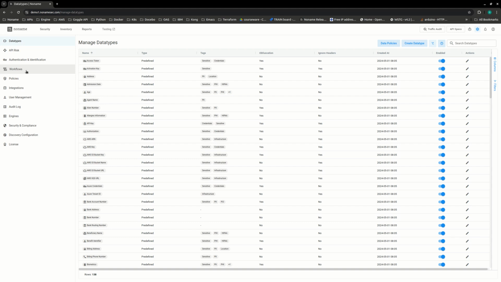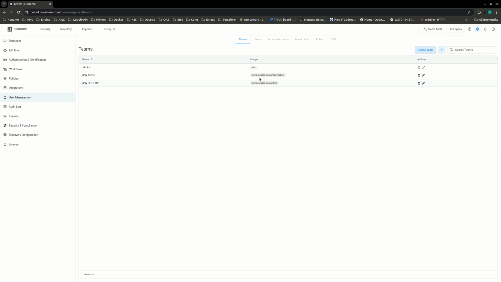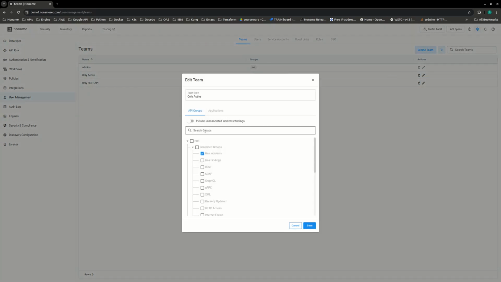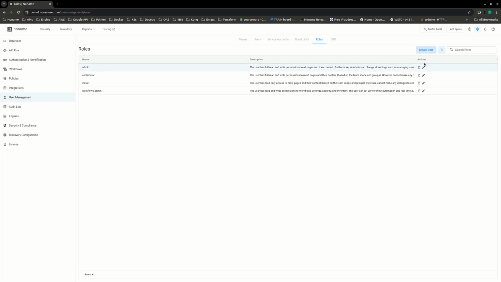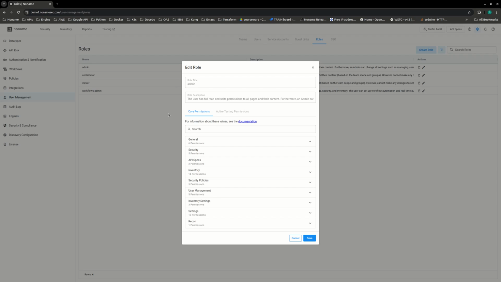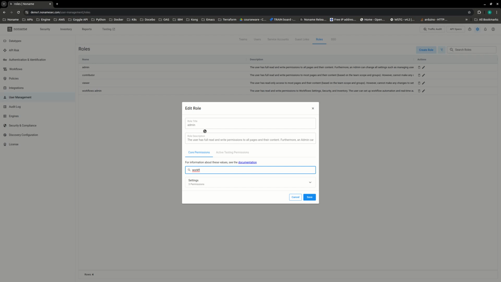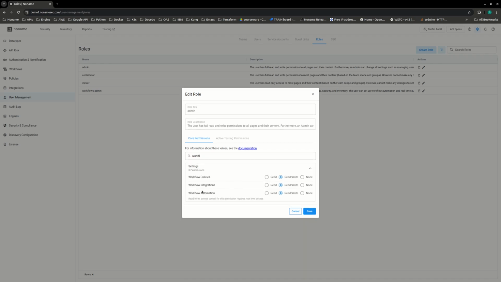For starters, I want to go under user management, and I'm going to do the same exact thing like before. I want to go to the roles, my apologies, and I want to check one of these groups. All right, and I'm going to search for workflow yet again, and I'm going to find now three permissions, and here they are. The ones related to Workato based workflow integrations is this workflow automation. And as you can see, because I'm an admin, I have read write.